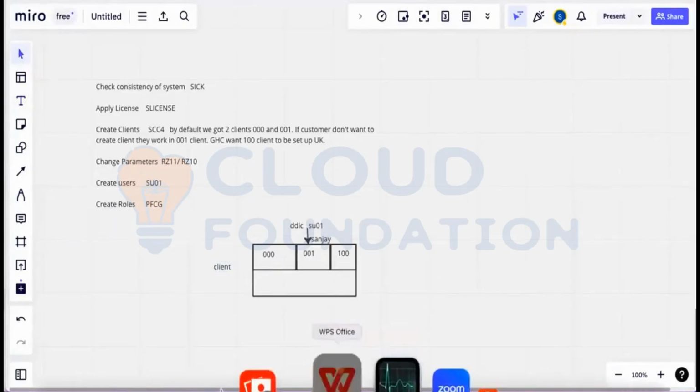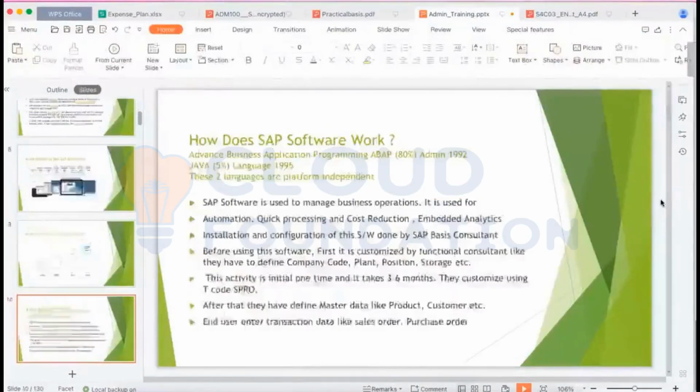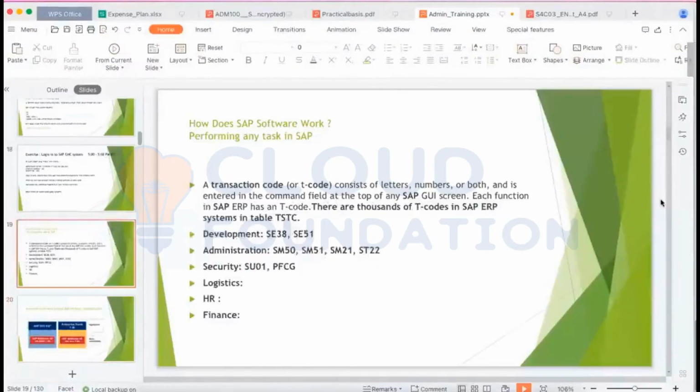Now you have to do the task. I will document the task. You can perform the task. Create a user.